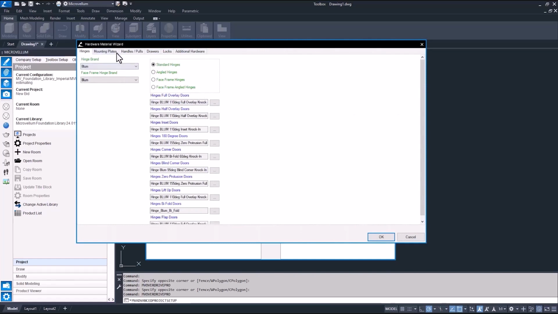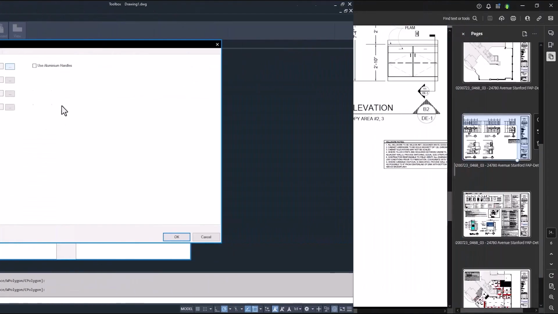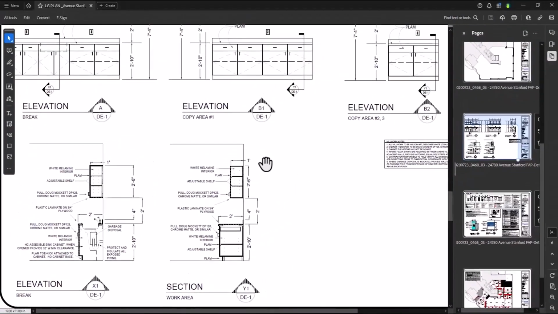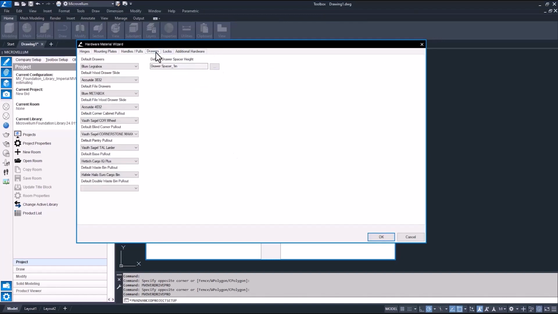Now, just a matter of assigning the correct hinges that we want to use, mounting plates, handles. On this project, they did call out a Doug Mockett pull. We could find that in our library. If it's not there, you can always add new pieces of hardware in your library too, or for quote, find something similar with the correct pricing. So for right now, we'll just use this handle rod, 128 millimeter.